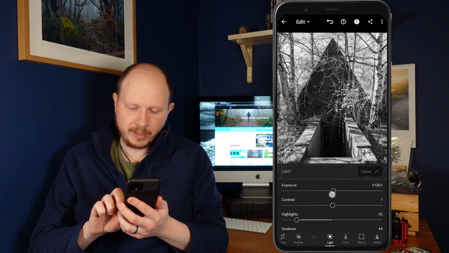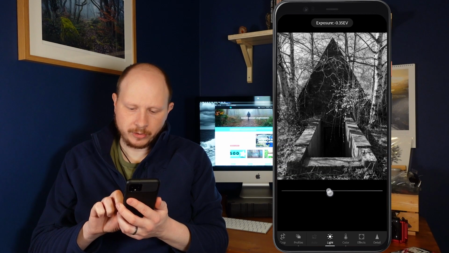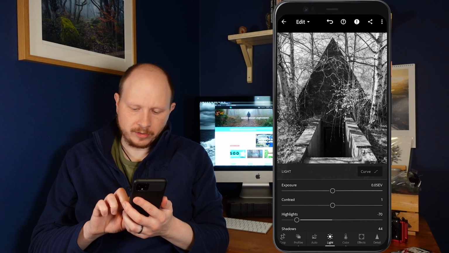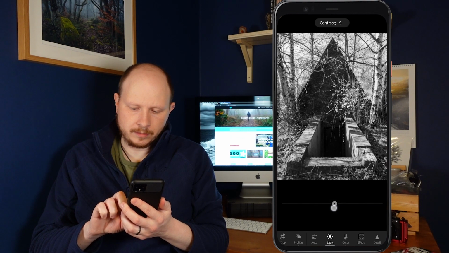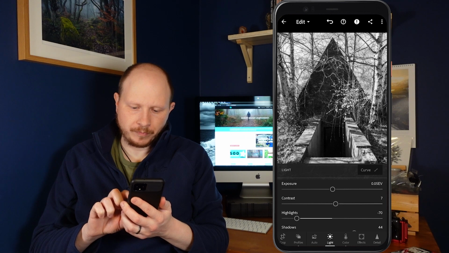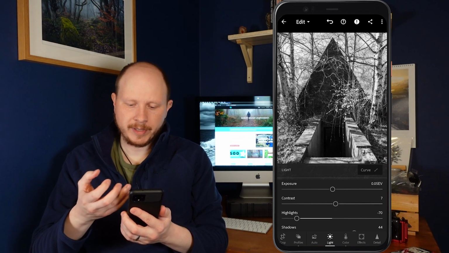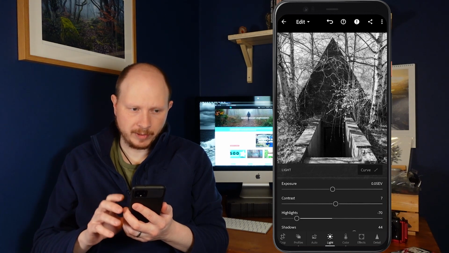I'm going to bring down the exposure just a little bit. I don't want it too bright. Like I said, I want it mysterious looking. I'm going to put the contrast up a little bit. Again, that's just going to separate, say, the foliage from the pyramid, and just create a bit more drama, a bit more contrast.